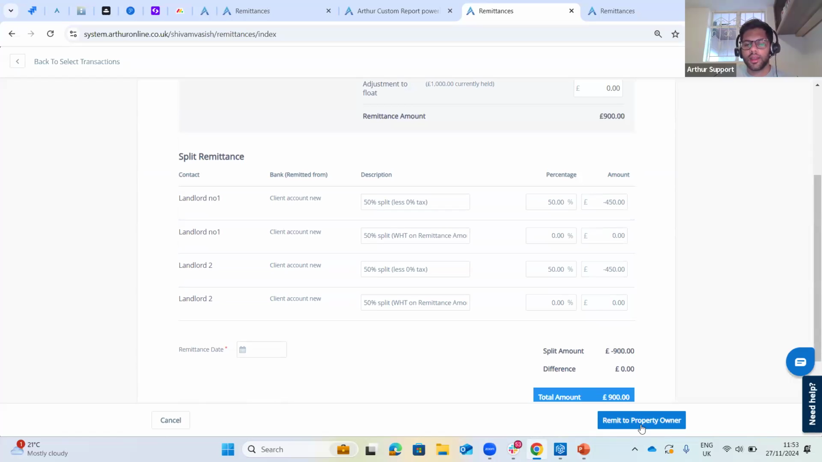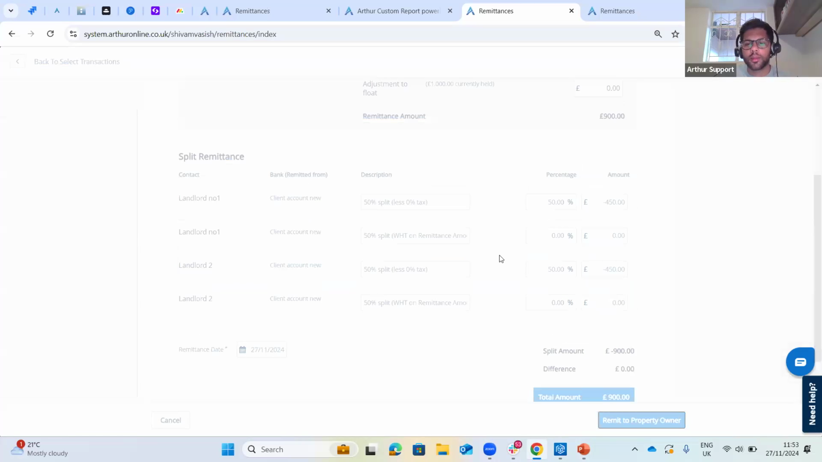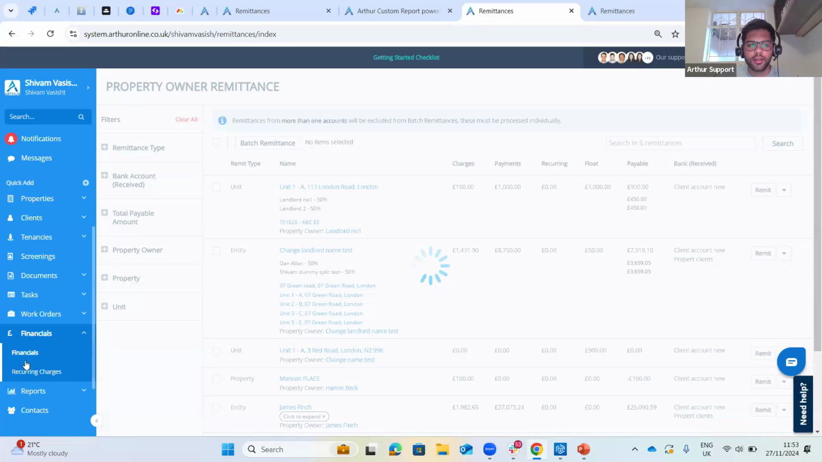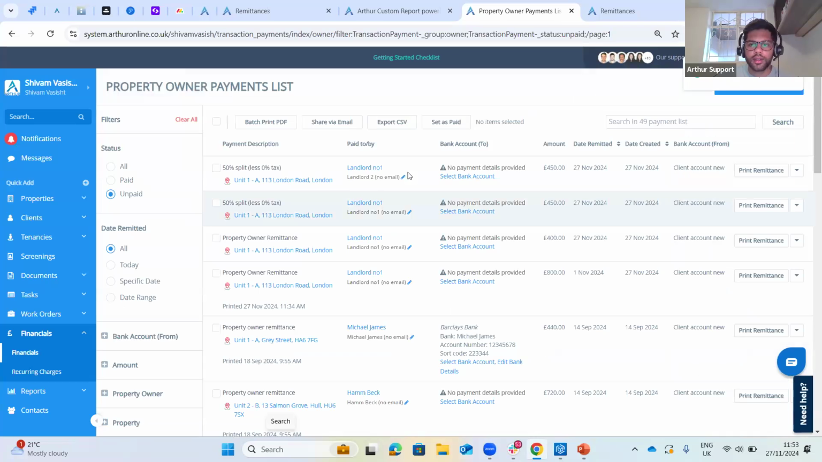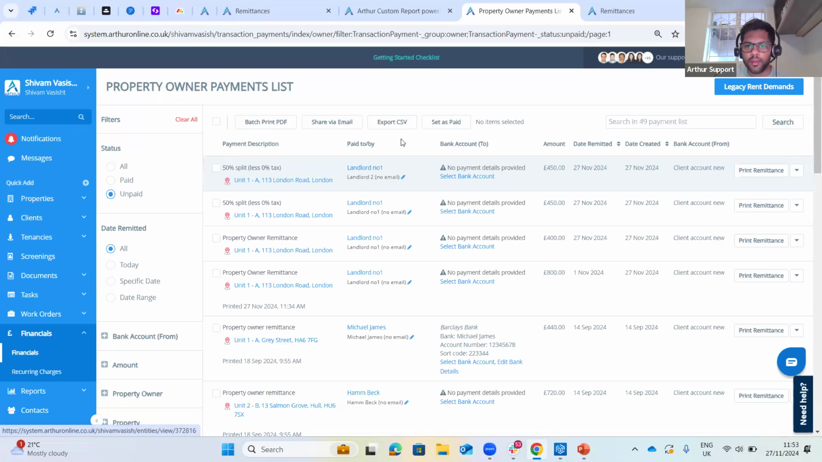I go ahead and split here, remit here. Let's put a date in there. They appear as 2 separate lines in the payments list. So you would make 2 payments. So here you can see 450 and 450, 2 separate lines. Obviously you'd have different bank details for each landlord, different emails. So you can now make a payment of 50% each and also generate statements for each of the landlords separately and send them out separately. So this is how you deal with split payments.